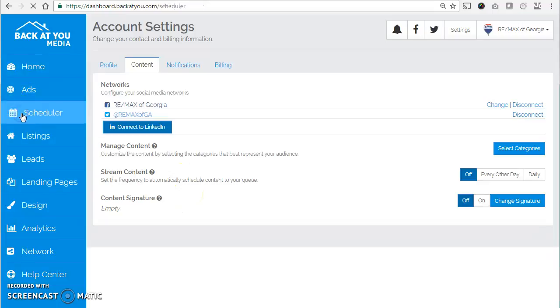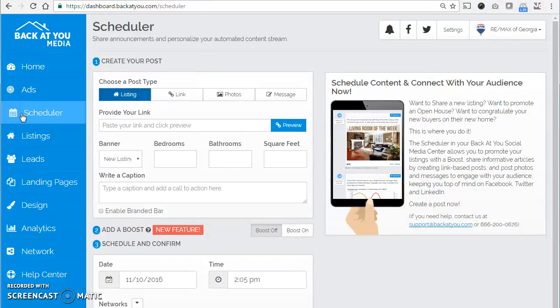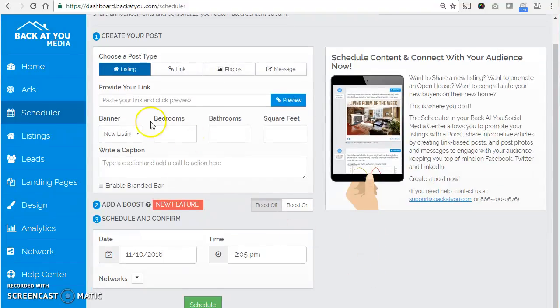You also have the scheduler over here on the left-hand side where you can schedule posts on different things. If you wanted to talk about upcoming holiday-type activities in your area, you can post a link to it and have it scheduled to go out at a later time. That's the cool thing: you can come down here, put a link in, and then schedule that time out.